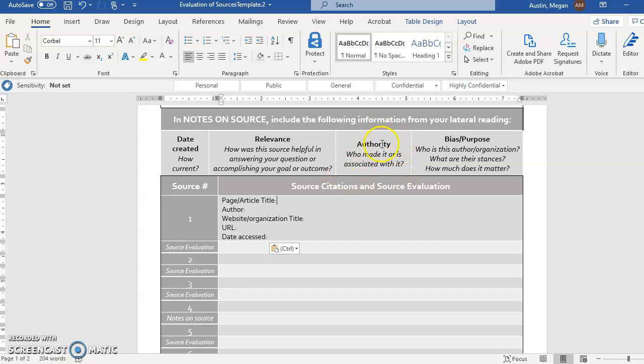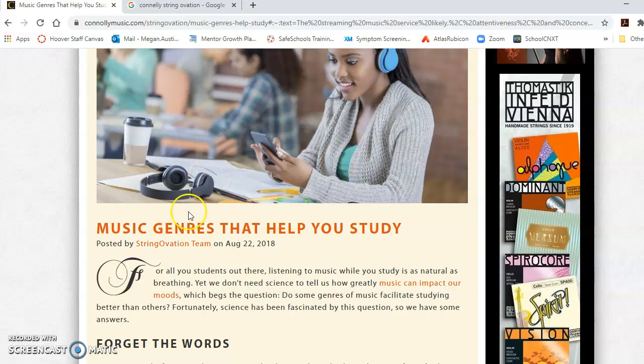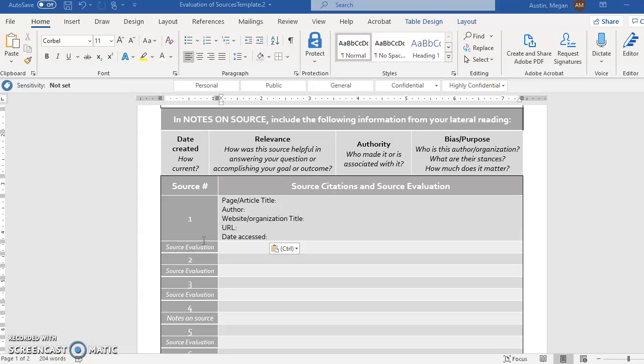Then I'm going to look at who made it or who is associated with it. In addition to the things that I just did to figure out what kind of website it is, I'm going to click on the String Ovation team to learn a little bit more about the group of people who put together this blog. And then finally, the bias and the purpose. Who is the author or organization? That's kind of what I wanted to find out when I was doing my lateral reading. What are their stances and how much does it matter?